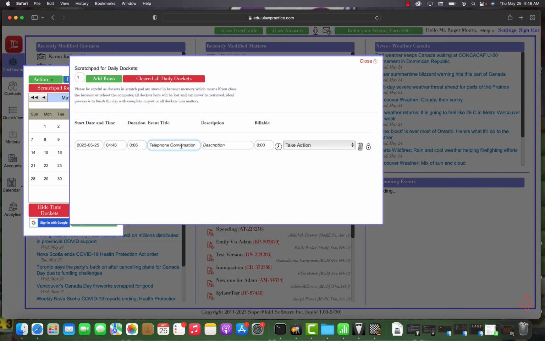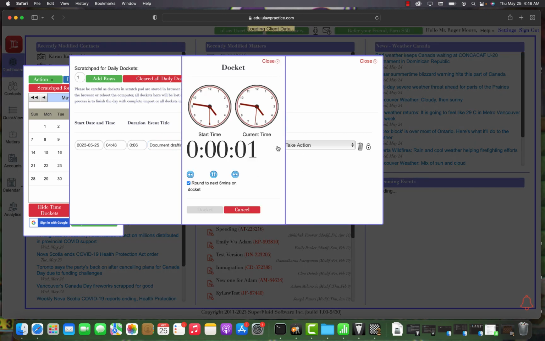Let's say you're doing some document drafting. So what I'm going to do is I'm going to start off with document drafting, right? And when I'm doing that, what I can do is I can just start my timer. And here my timer is going on. It's telling me my starting time. And as the clock is ticking, it continues to measure time as you're doing your document drafting.